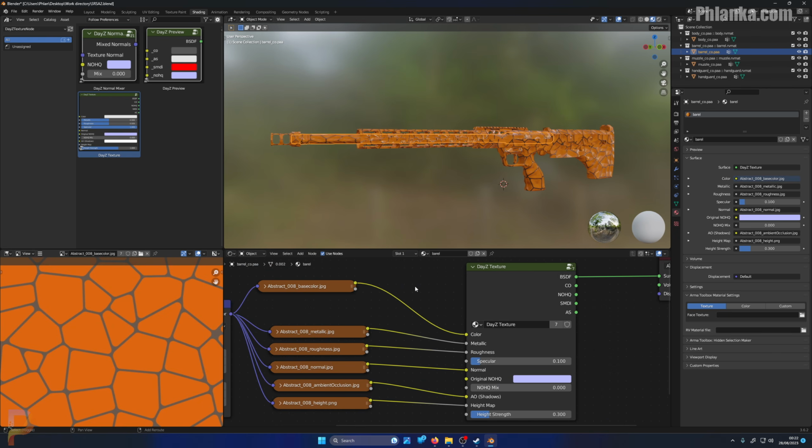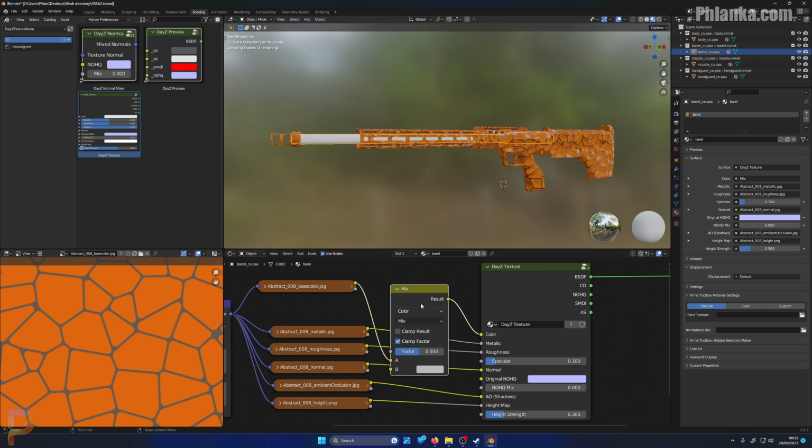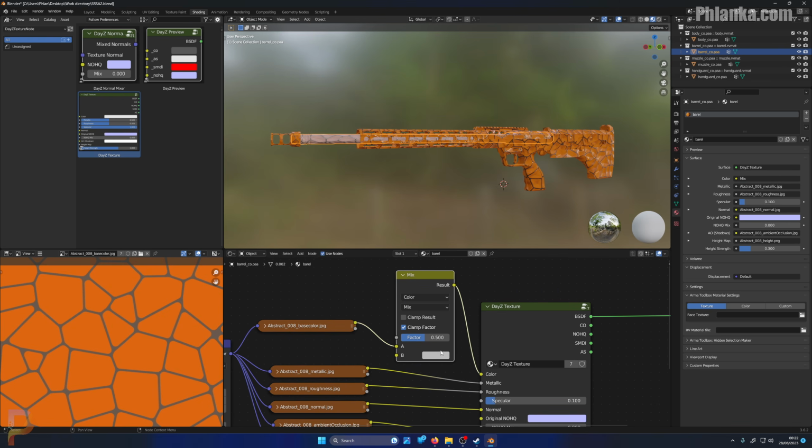So you want to add, you press add, search, and you want to get a mix node. So you mix color, and then you want to drag that in place of this. You see that yellow line? When I drag in front of it, it goes white. So you don't want it on any of these ones down here. You want it on this one. So once that's done, you can change the color of this to, let's go with a blue maybe, and also the factor of it.